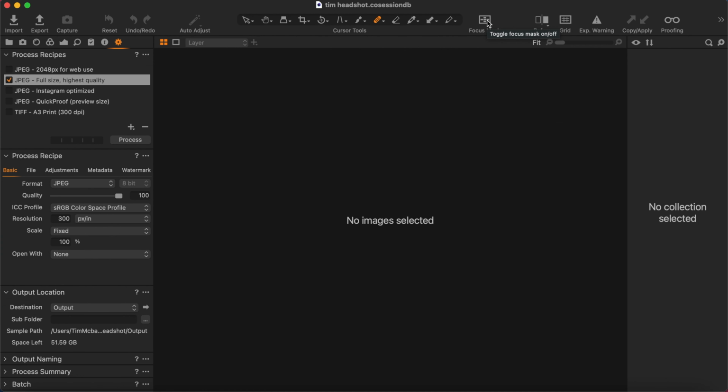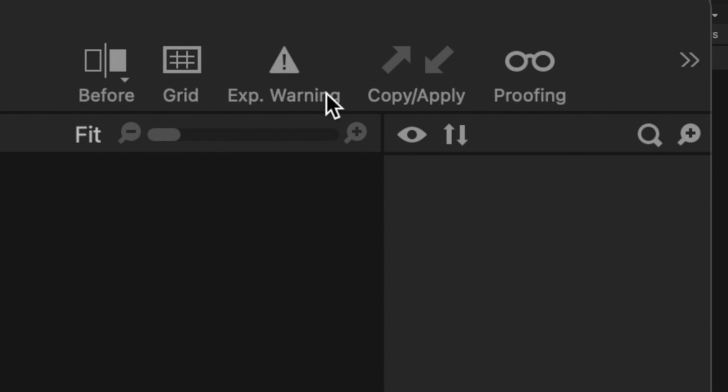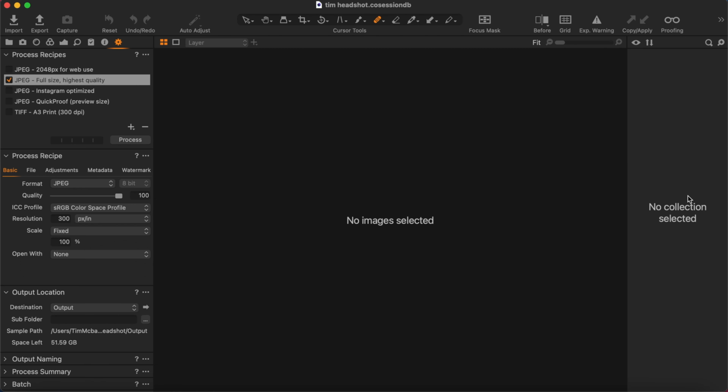So this particular one is the focus mask, which I'll be importing a picture for you guys to actually see how this works. This focus mask shows you if your image is actually in focus. And this one, you see the before and after of your picture. You have the grid lines, you have the exposure warning right here, and this particular part here is where you see all of your images. And I can tell you, this is virtually everything about Capture One that you need to know for a start as a photographer.